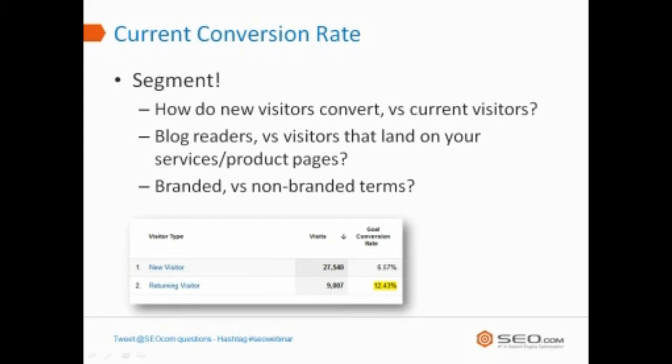Fascinating. And again, blog readers versus visitors that land on your services and product pages, they're coming to your site for entirely different reasons. So it doesn't make any sense to average those two conversion rates for those two completely different types of visitors and look at your global conversion rate that way. It all depends on what's your initiative. Are you blasting out emails? Then what's your email conversion rate and how can you improve that? Are you working on SEO and organic traffic? What's your conversion rate there across different types of pages, and how can that be improved?